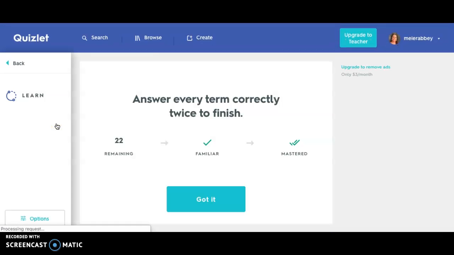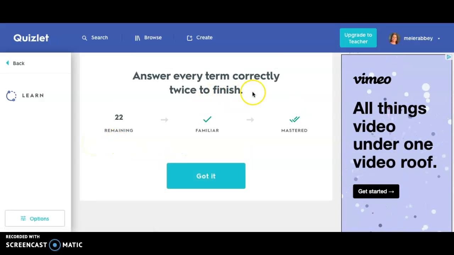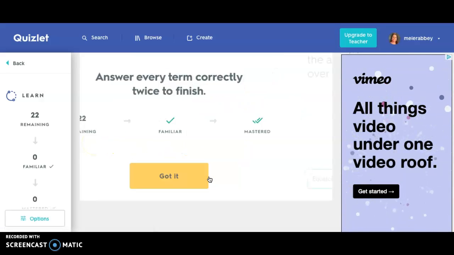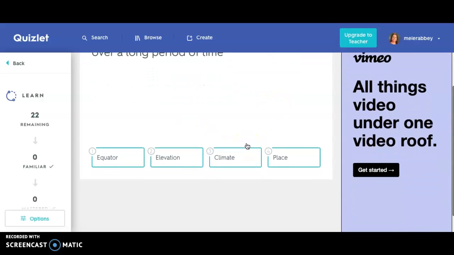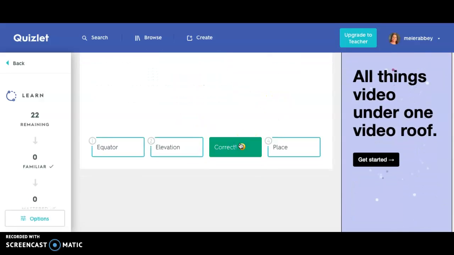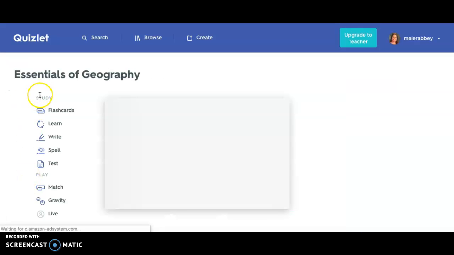Learn is another option that my kids could use. You have to get every term correct twice in order to finish. It's kind of like a multiple choice. It gives me a definition, and I have to pick which one. The average condition of the atmosphere over a long period of time would be climate. So then it tells me correct and it sends me to the next one. It's just a little quiz and it tells you your running total.